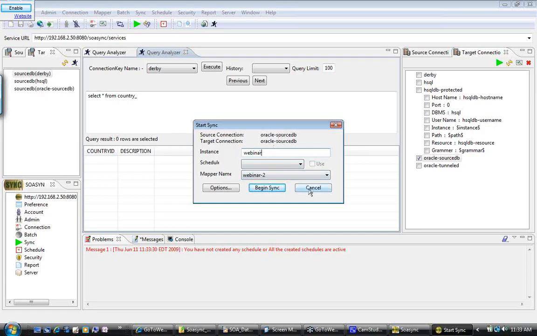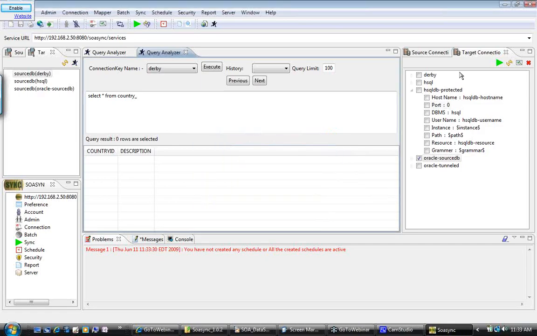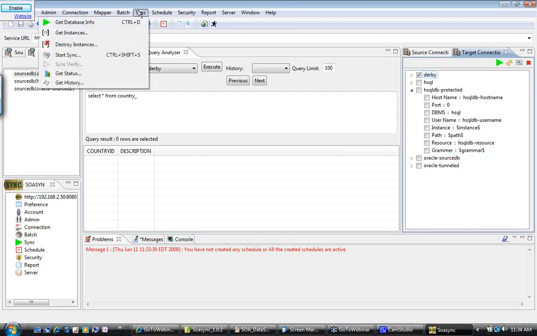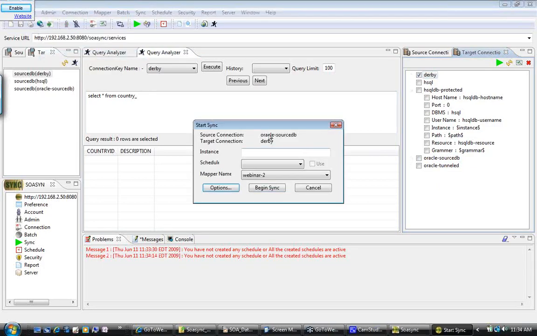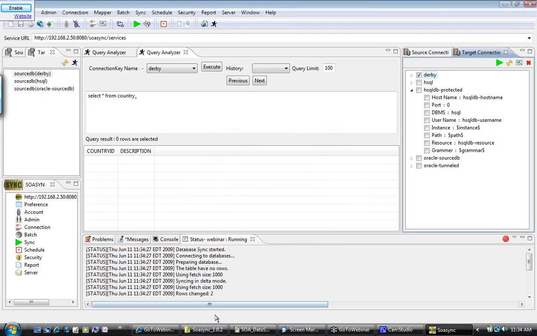And here's one of the things: it's actually synchronizing with the source data connection, source DB Oracle, and that's not what we want. So we have to go to connection, select the connection that we want, which is the source database, and for the target database connection we have to choose Derby. So now we can synchronize. You can see in this, the source database is Oracle and Derby is selected. So let's put webinar, and webinar 2 is already selected. So I'm going to begin sync and change the rows.